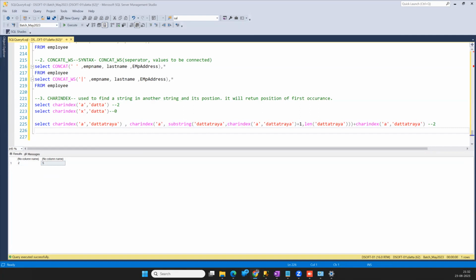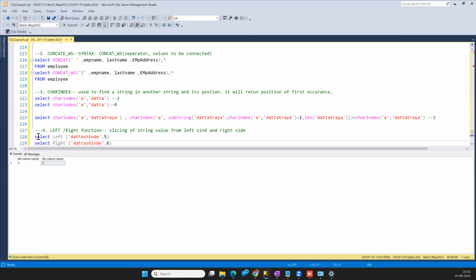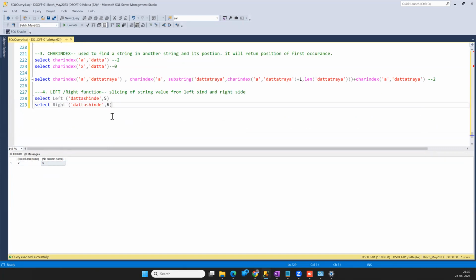Now we'll see the left and right functions. If you want to slice a particular string from the left side or right side, you can use the left and right functions. Suppose I want 5 characters from the left-hand side of the string. I will write select left string and then 5. It will cut only 5 characters from the left-hand side and give the output Datta. If I want to get Shinde, I can write select right 6 characters. It will count 6 characters from the right-hand side, and that will be sliced out.